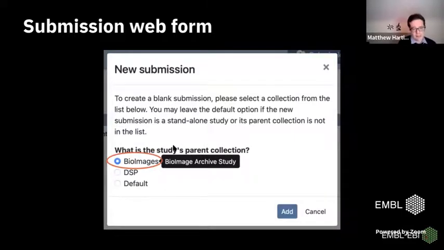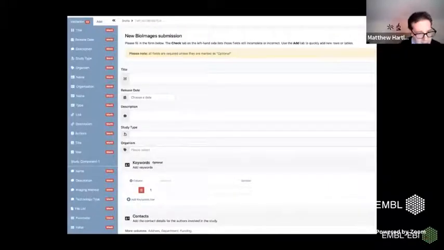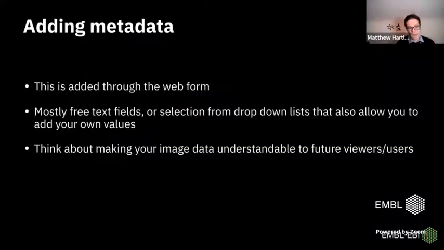It's what is the study's parent collection, and this comes out of the fact that, as I said before, the BioImage Archive is based on BioStudies. It's important to select BioImages because that will make sure that the submission system asks the right questions, and it asks those questions by giving you a template to fill in, or a web form to fill in. The first time you register as a new user, you'll be given the option to look through a short video about how to fill this form in. It's fairly intuitive. It's mostly entering text into the different fields.